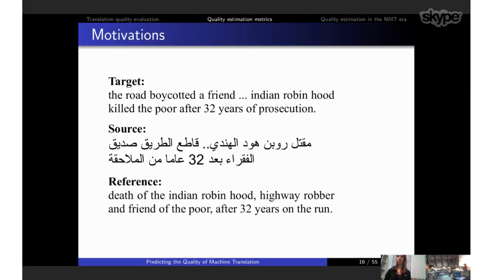Same with this one translated from Hindi. So on top, you read something that looks fluent and possible. The road boycotted a friend, Indian Robin Hood, killed the poor after 32 years of prosecution. But if you read the reference, you'd see that the meaning is actually completely different. These are real translations taken from a while ago when the systems, in this case Google Translate, still used statistical models.